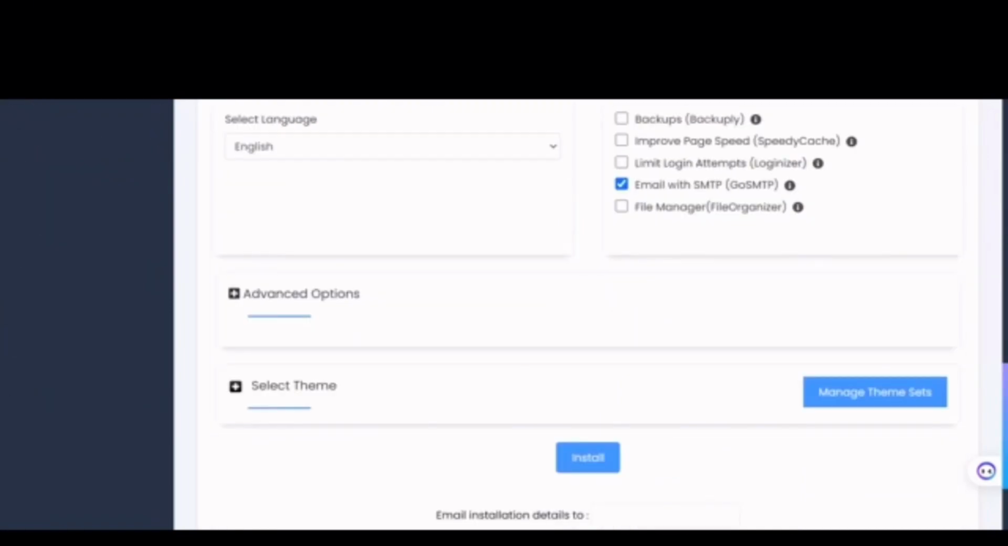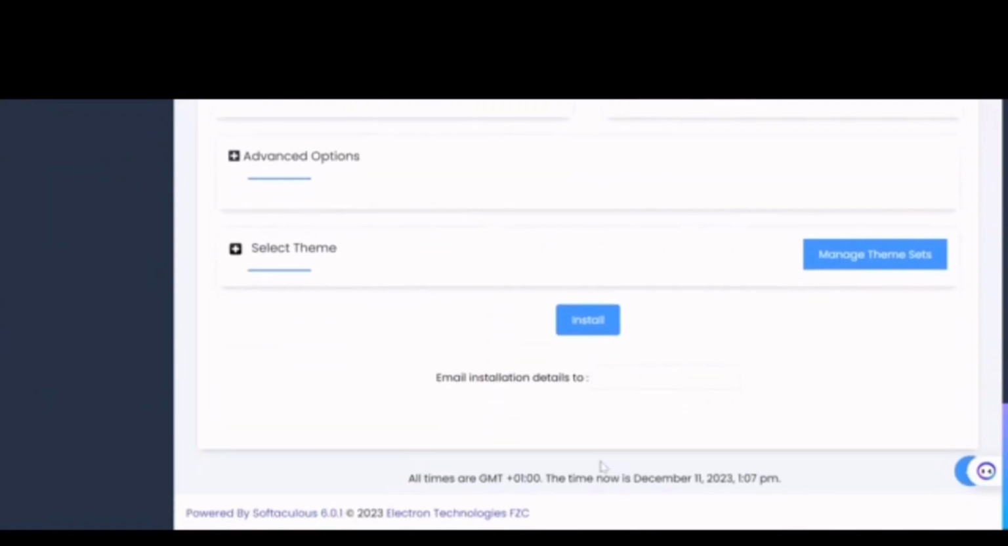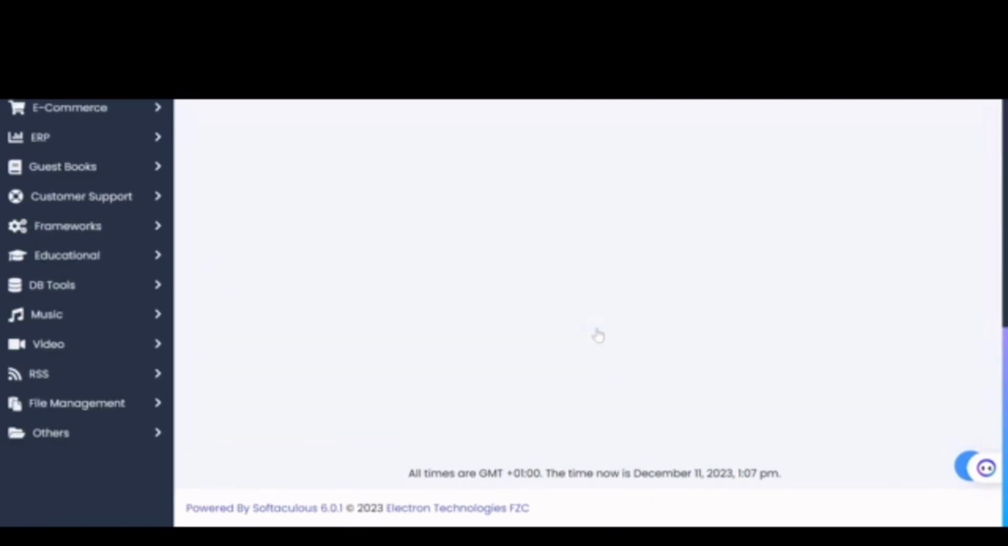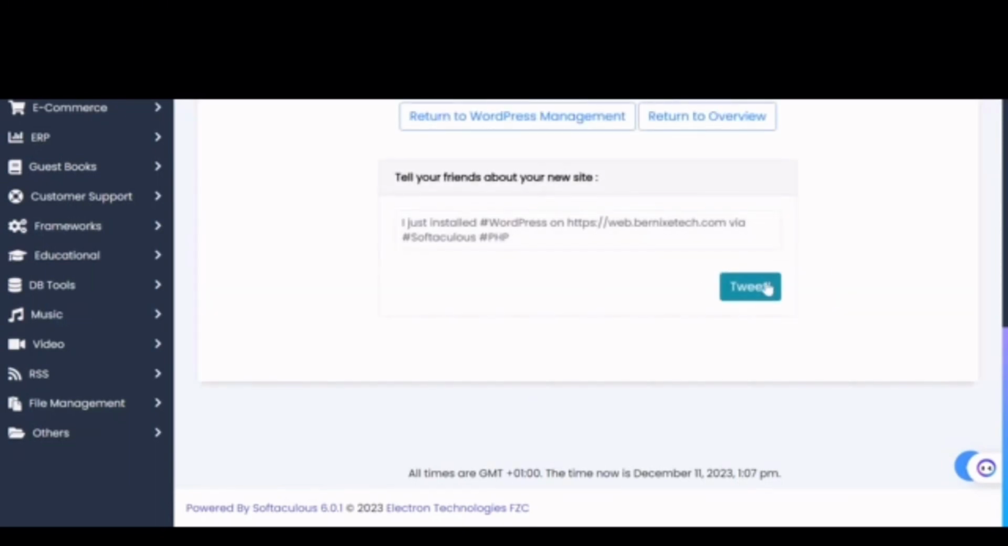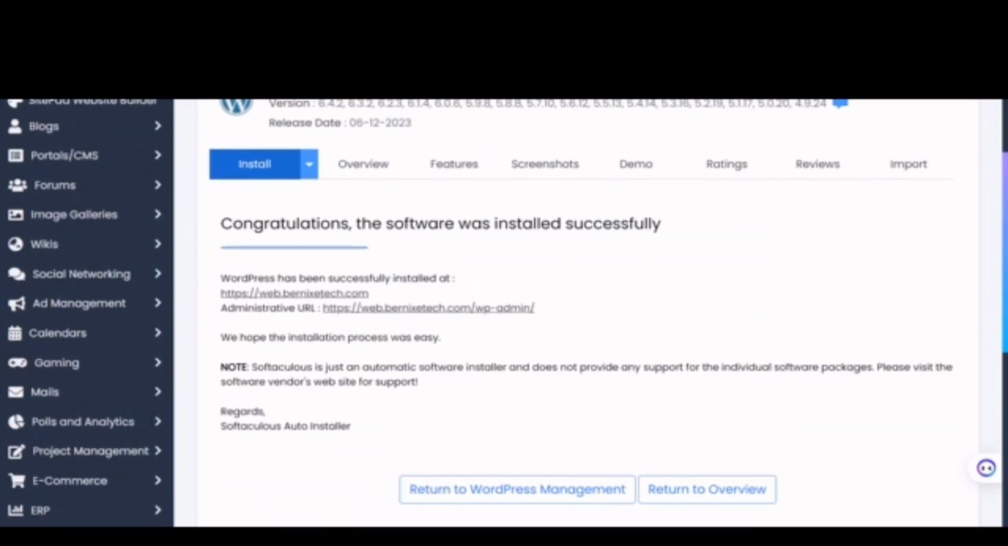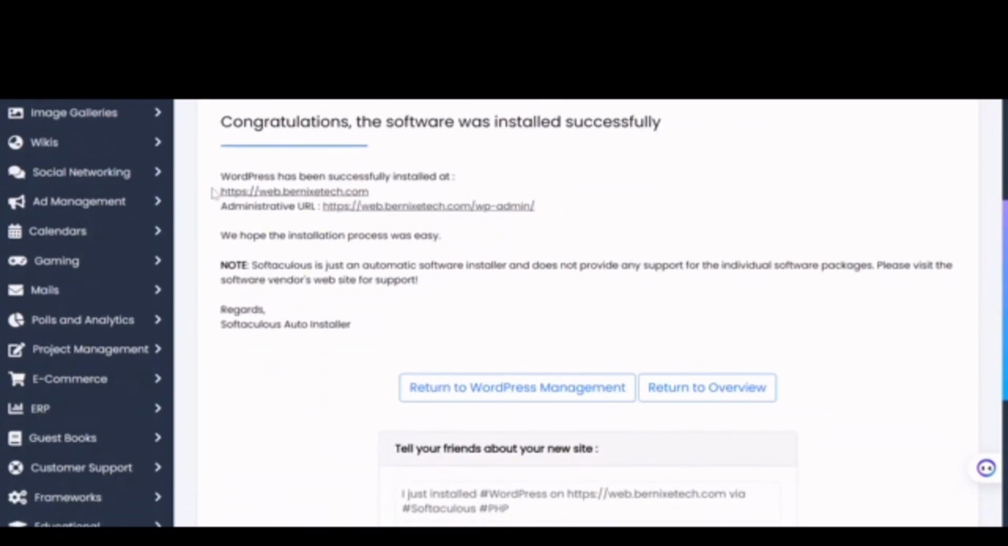Then after this, you just click install. If you want to send your install settings to your email address, you just type in your email address. Then you go ahead and install your WordPress. Click installing. So that's it, guys. You have installed your WordPress on your site.